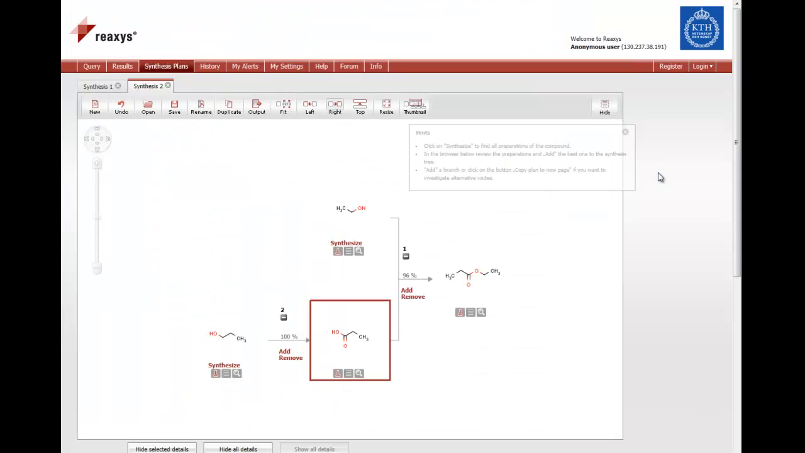Note that if you want to save your work, make sure that you register and that you are logged in when you're working. This will help out a lot. Your previous searches are saved under the History tab, and there you can also save them.